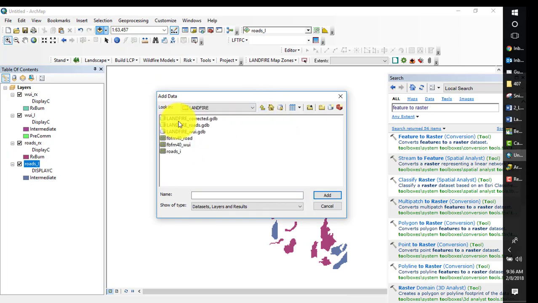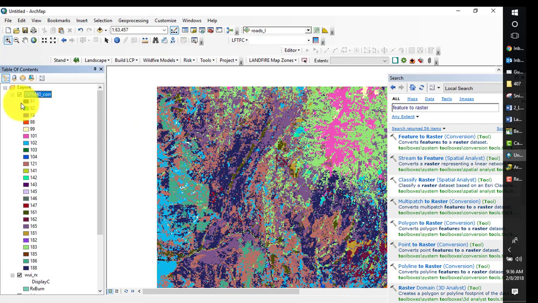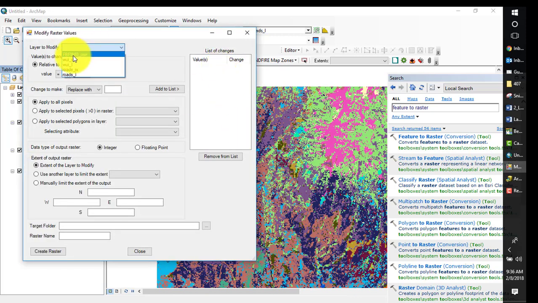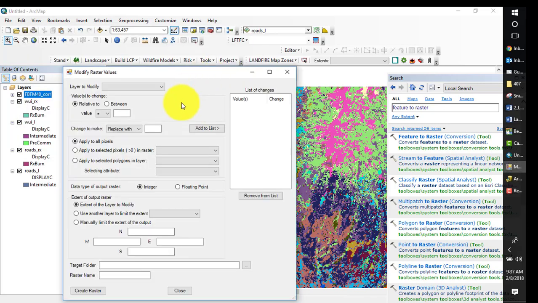So we'll add a fire behavior fuel model layer. It's important that we add our corrected fuel model layer, FBFM40 corrected. And we're going to go to Tools, Modify Raster Values, and we'll start with the corrected value. We're going to be doing this type of process several different times, so it's important to maintain a pattern. So we're always going to start with roads, and we're always going to start with intermediate. So on the intermediate fuel treatment, we're going to select Modify Raster Value, and we'll use our FBFM40 corrected.